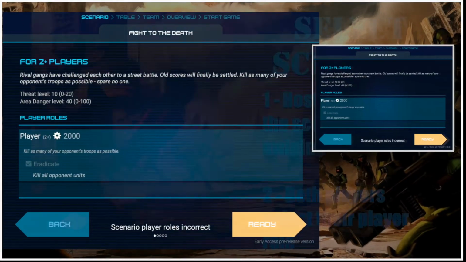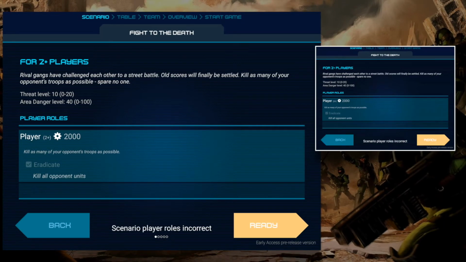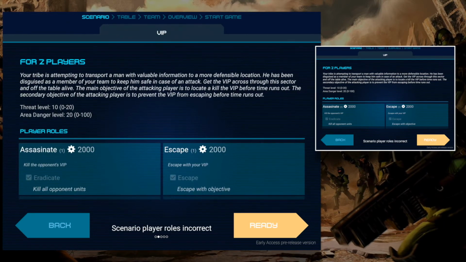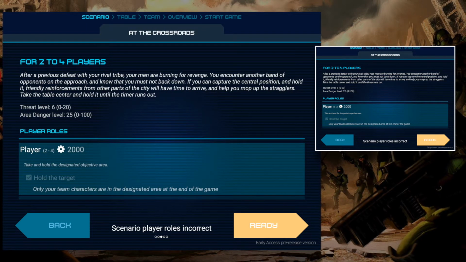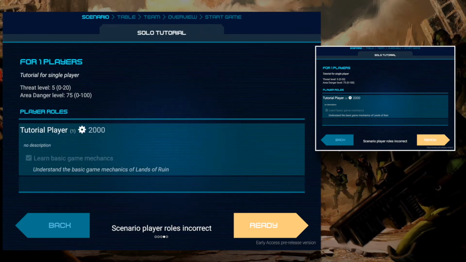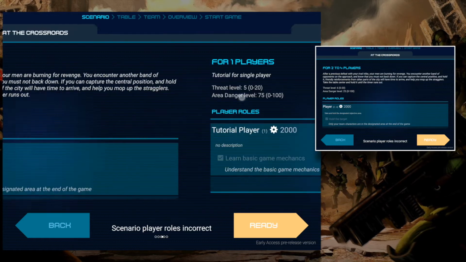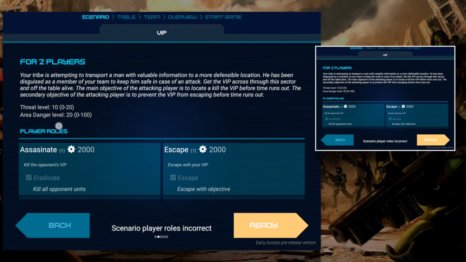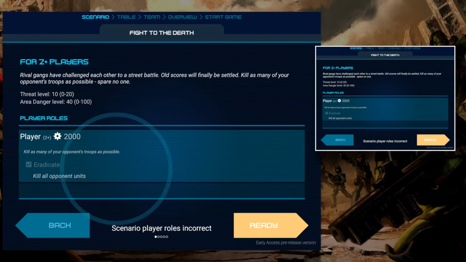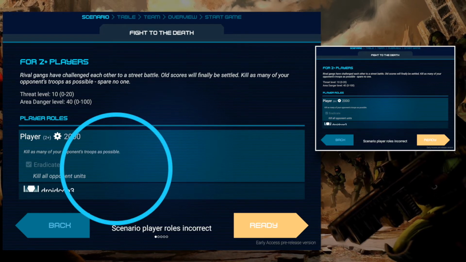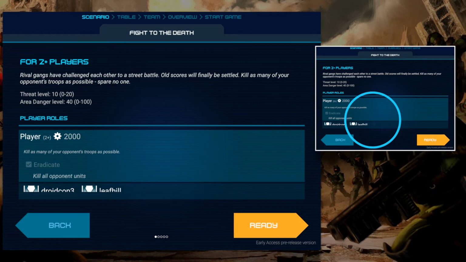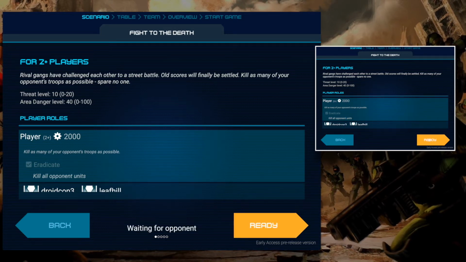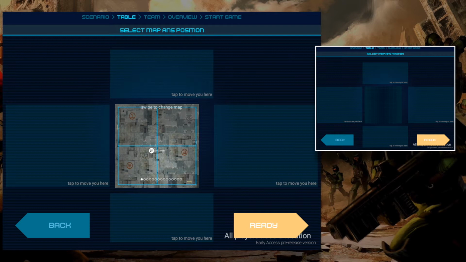The host player will then select a scenario by scrolling through those available to the desired scenario. In this example, the host chooses the scenario called Fight to the Death. Once the host has selected the scenario, each player will choose the role they wish their characters to play in that scenario. In this example, both roles and objectives are the same.